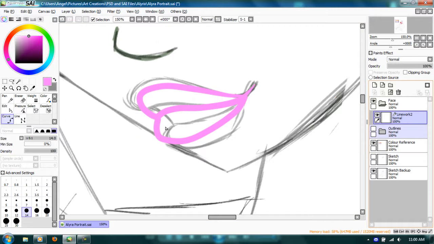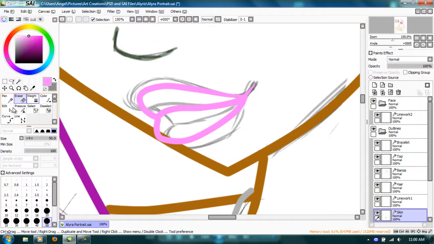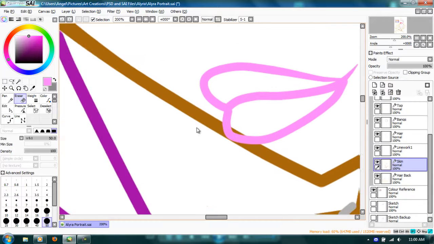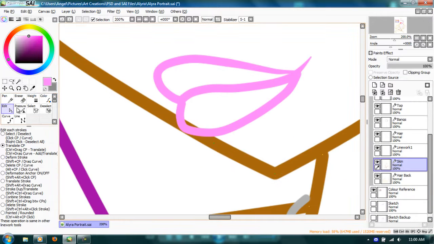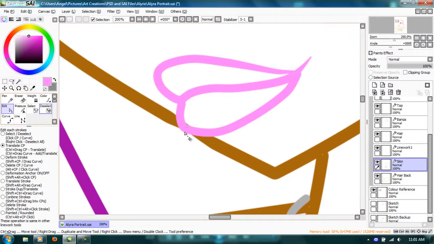Now, let's try erasing the skin layer underneath. It ends up looking kind of silly, doesn't it? A better option is to add points to either side of the part that's showing, then use pressure and edit to hide it. Much better.